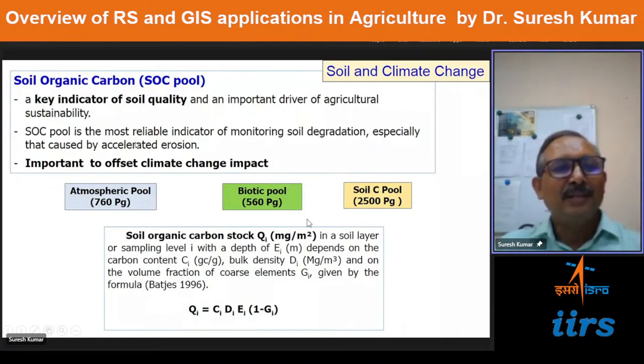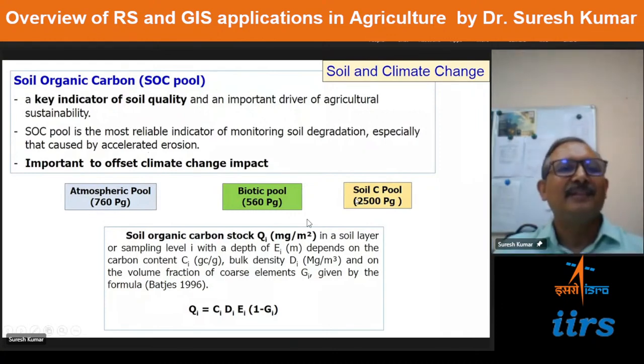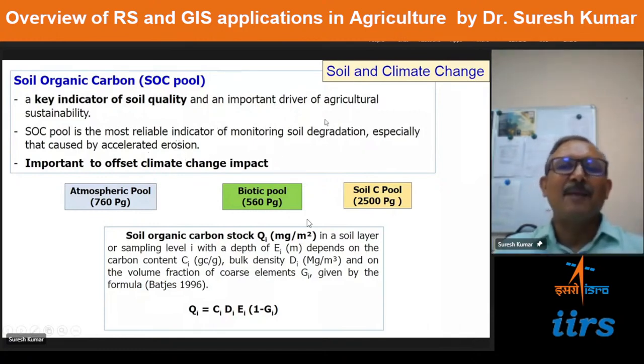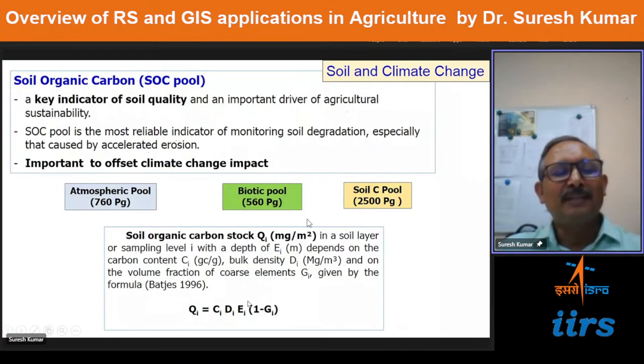So today, remote sensing data is also being used for soil carbon pool assessment or soil carbon stock assessment, because it is not only an indicator of soil quality, but it is also important in contributing to climate change impact. And how can we calculate it? We can calculate it with only the carbon content, bulk density, and depth of the soil. Using this, you can calculate.